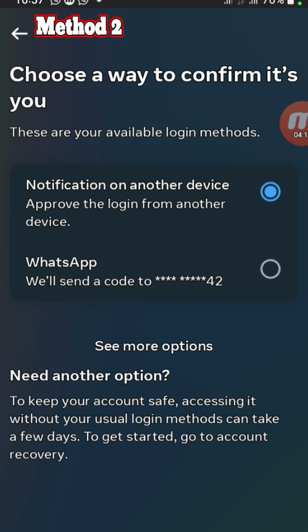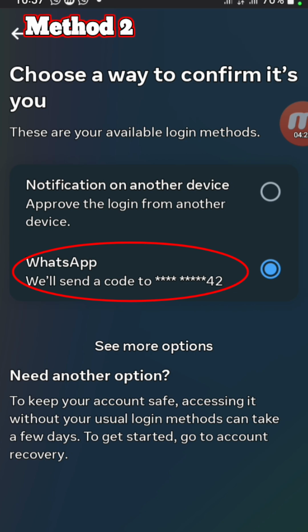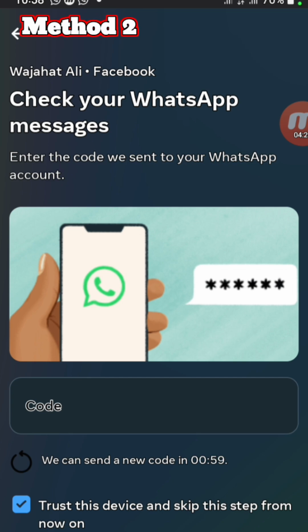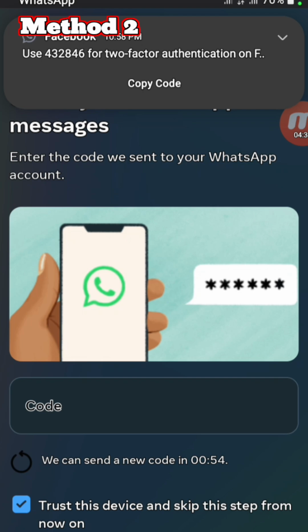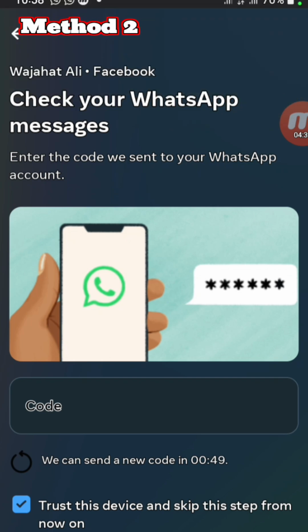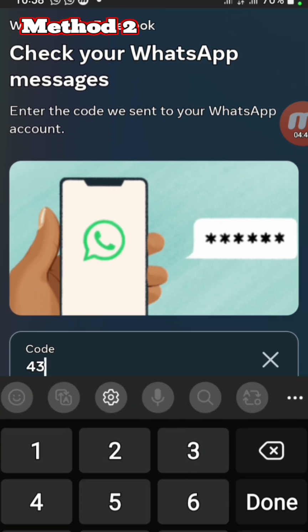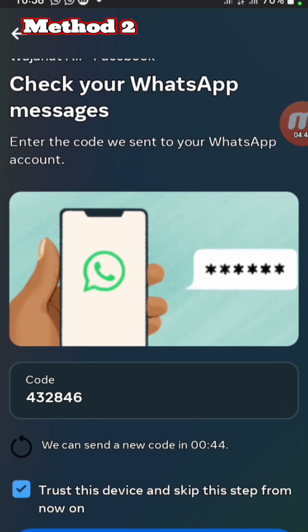So what I have to do, the easy way is to receive the code on your WhatsApp account. So click on this one. Now this phone number is registered. My account has been verified by this phone, so I will receive the code on this WhatsApp number. So if I click, now I will receive the OTP on my WhatsApp. So you can see, this is the OTP. I have to click on continue.